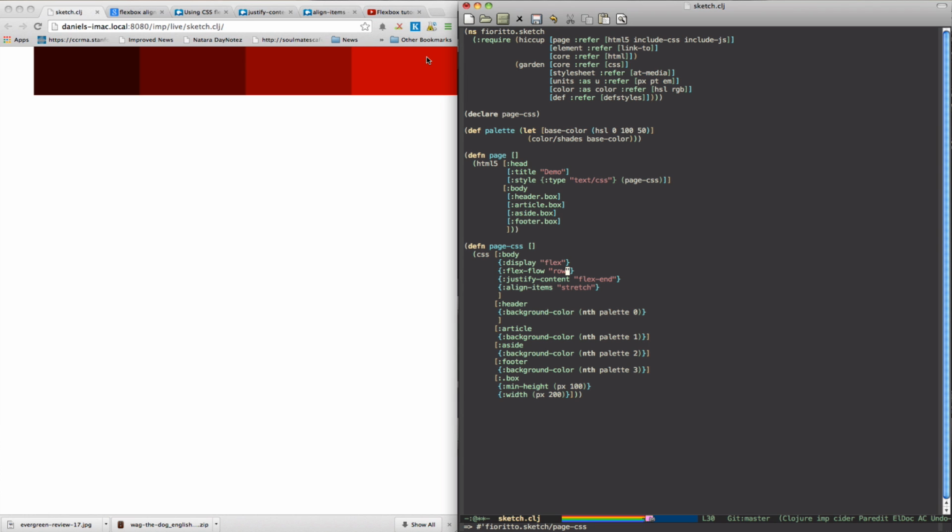So this is a demo of live coding with Clojure, and we're going to sketch with CSS. So let's see what we can do here.